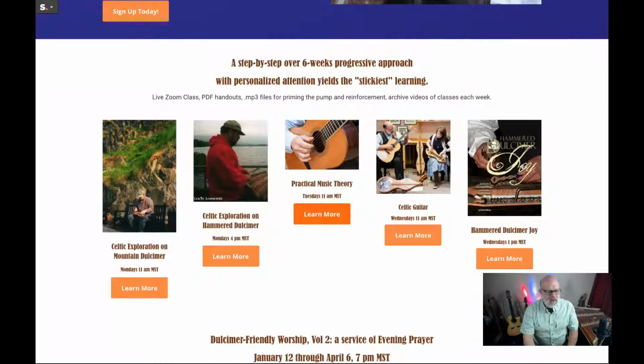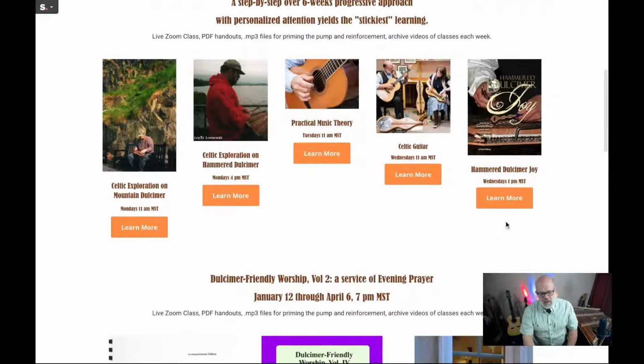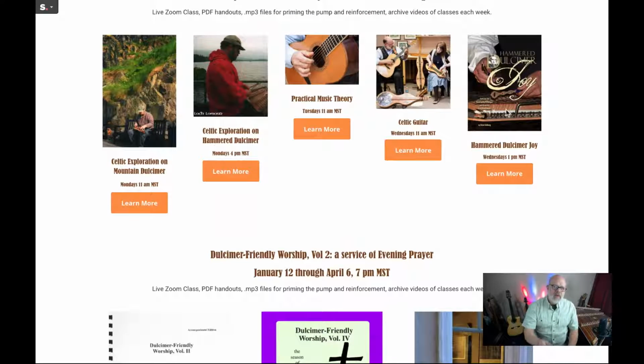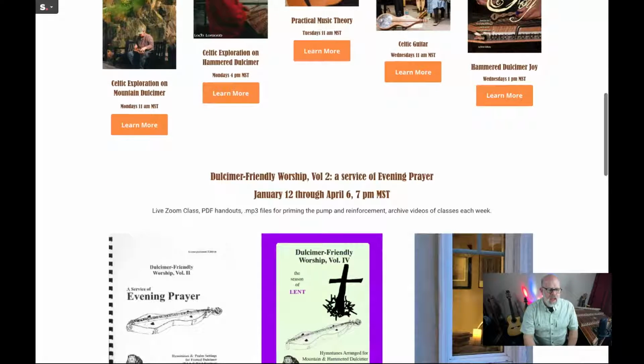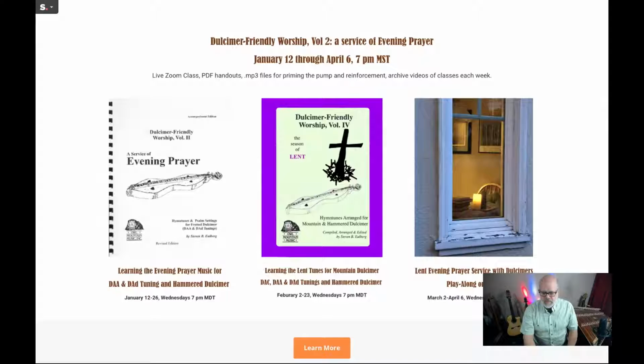And then my Hammered Joy this season, last fall it was Mountain Dulcimer Joy. Hammered Dulcimer Joy is using Beethoven's Ode to Joy theme as a way to develop. I've developed 30 exercises that use that theme as a way to do exercises that help us with our accuracy and our facility and ease of playing. It moves us toward hand separation and hand independence and gives us some arranging ideas which can transfer to other songs. And then finally, the Dulcimer friendly evening prayer service for Lent.